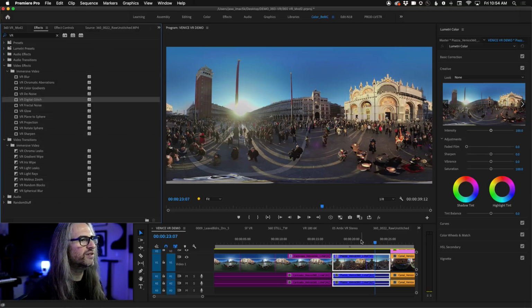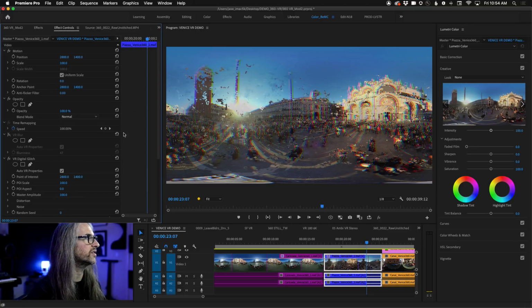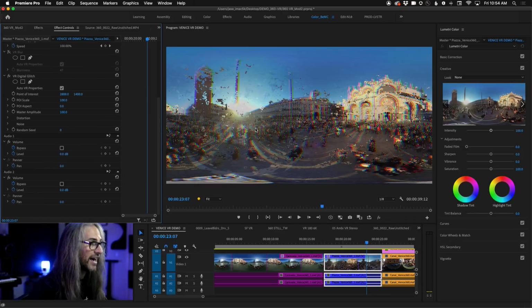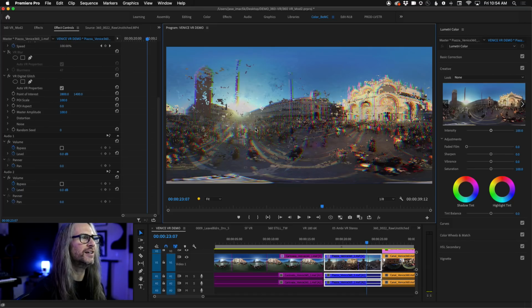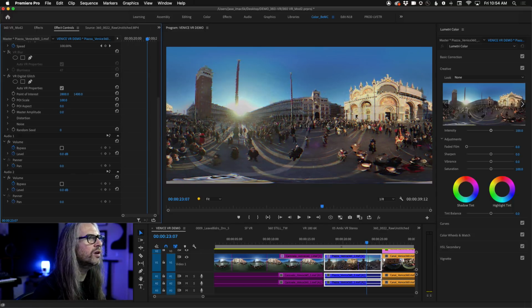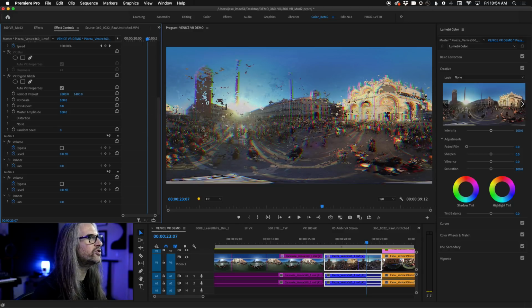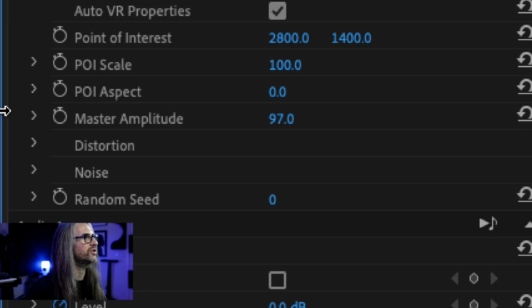So if we just go ahead and grab the VR digital glitch, drag it onto here, go into our effects controls. So right away you see that it gives you that glitchy, pixelated, things falling apart kind of look. Super cool. Maybe it's not super cool. Maybe you despise that. I still like it. I still think it's pretty neat. And it's really easy to use. So, of course, you can start with something like this. And then basically your master control for the amount of glitch is right here under master amplitude.